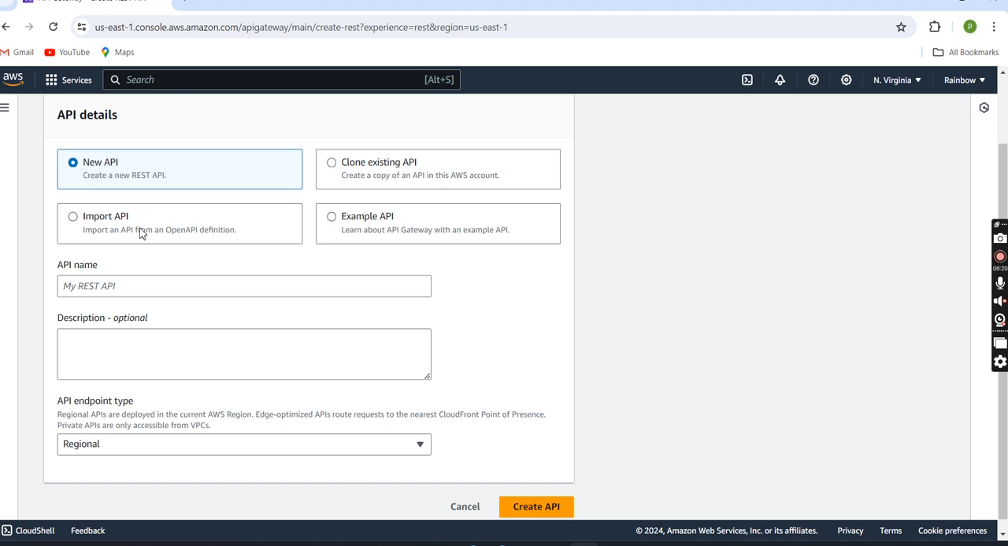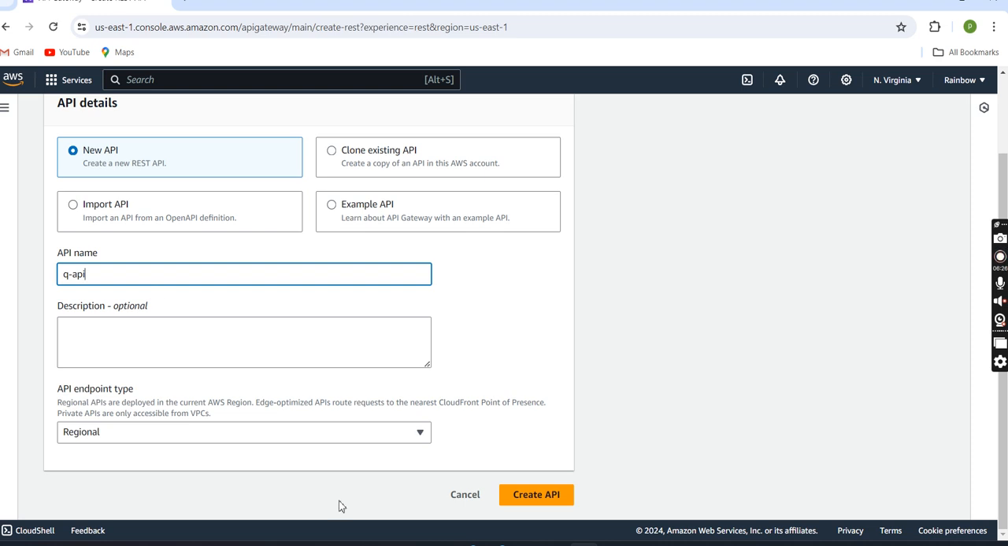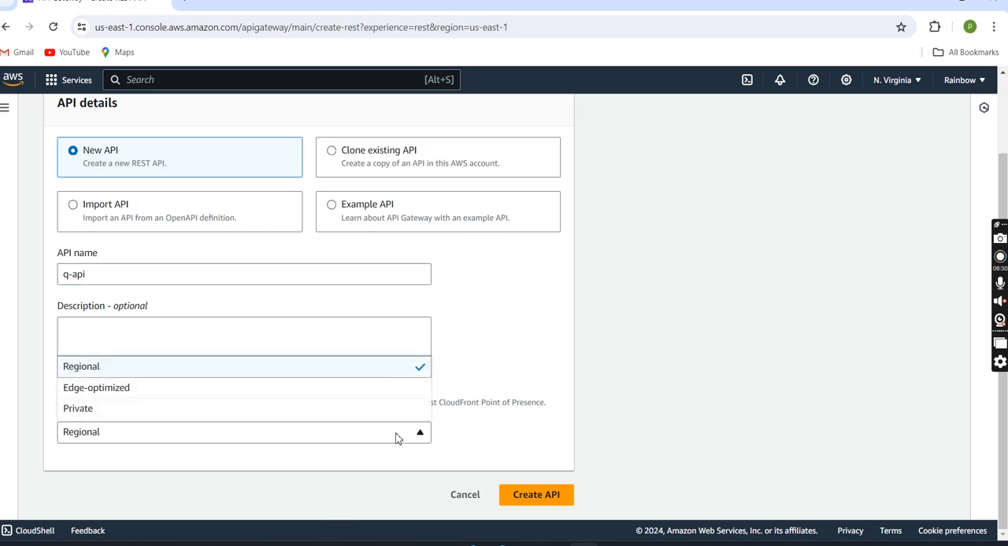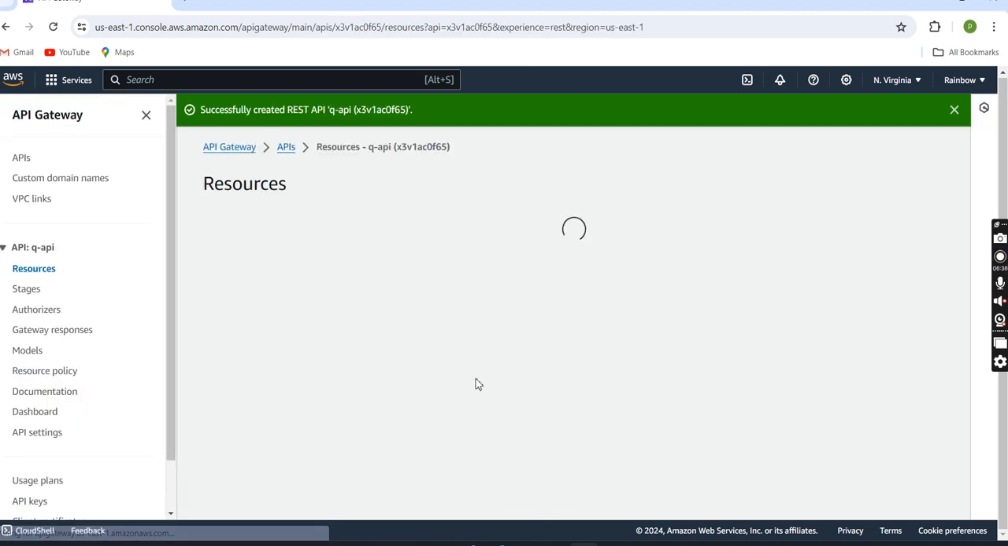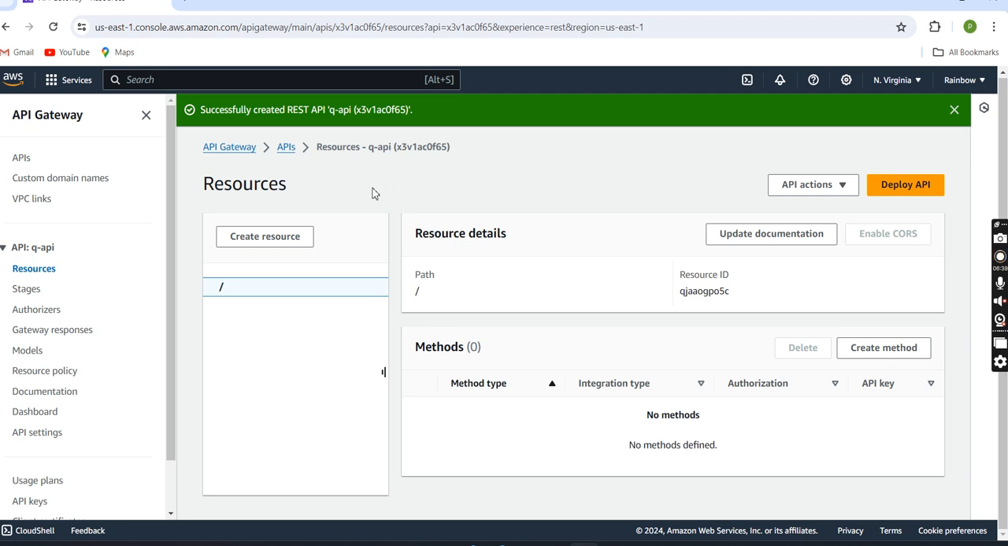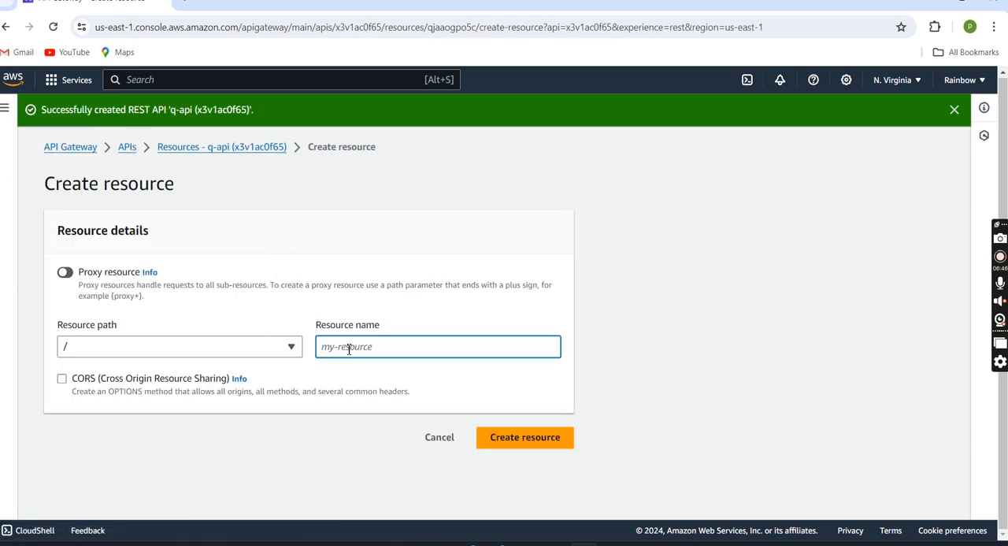We'll create a new API. So I'll select new. I'll just name it Queue API. And we just simply hit on create API here. Now our API is created. Now we will create a resource for it. So I'll give the resource name as queue resource. We'll simply hit on create resource.